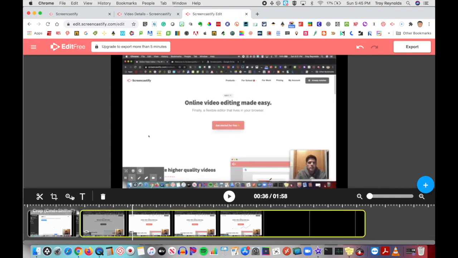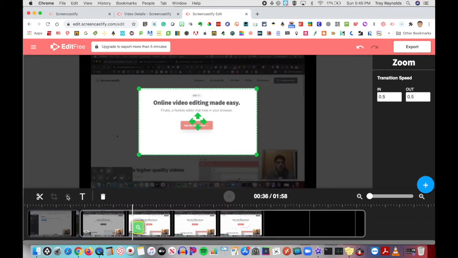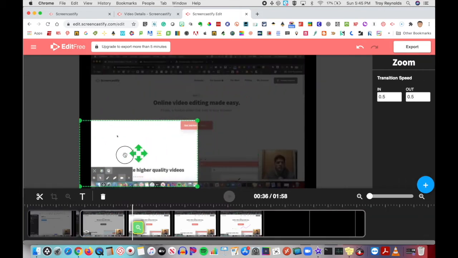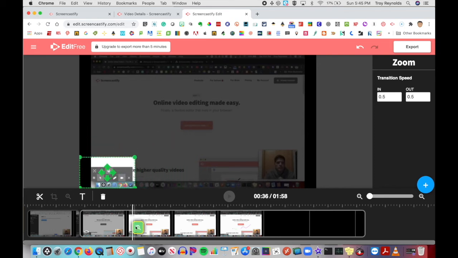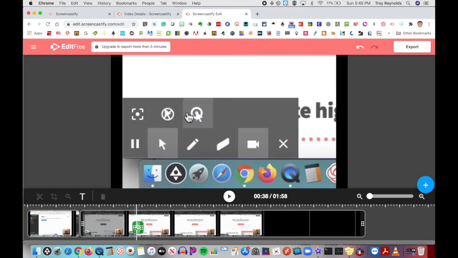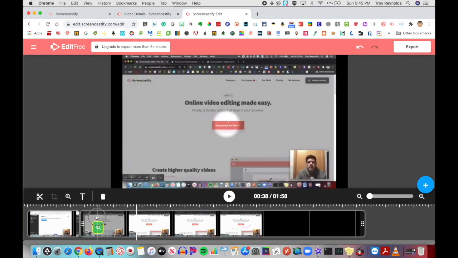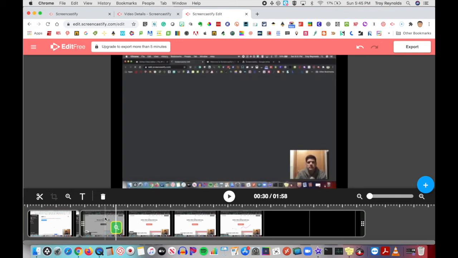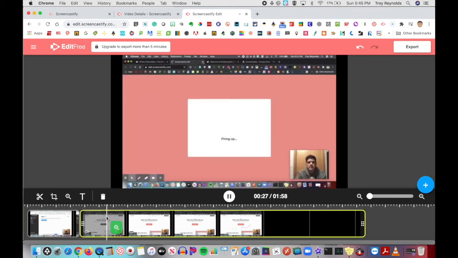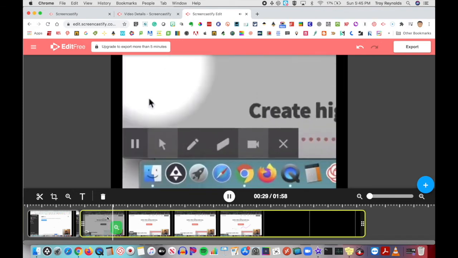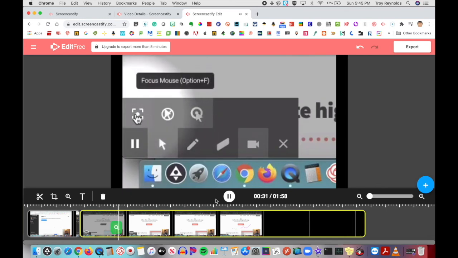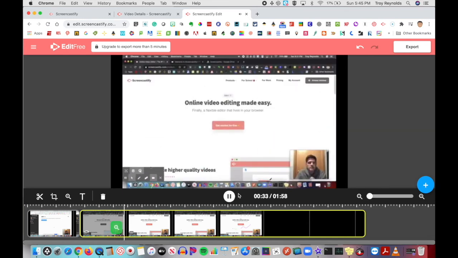Maybe I want to put in a zoom feature. So I really want to highlight the toolbar right here at the bottom. This part here, and I can move this around. Look at this. We've got the zoom. So now when I play this part here, watch. It zooms in specifically on this part of, look at that. That is a pretty awesome feature within Screencastify.